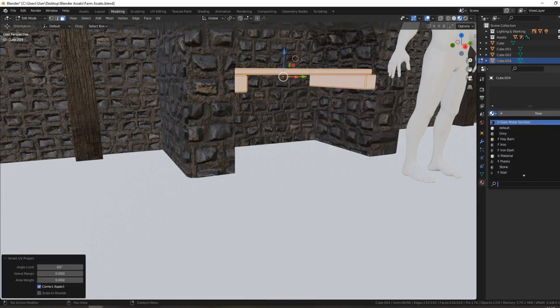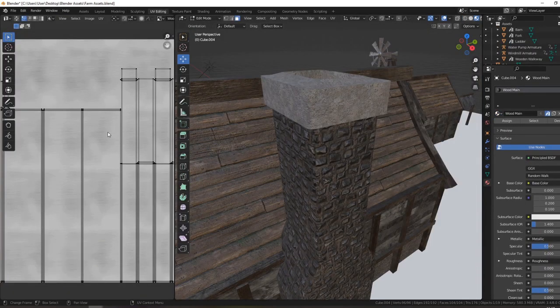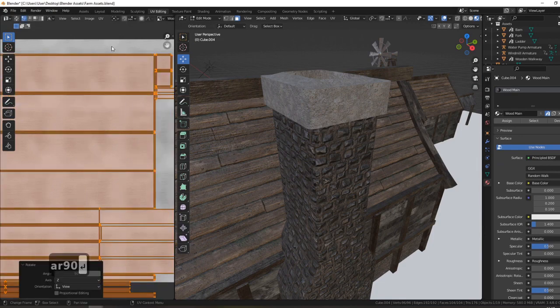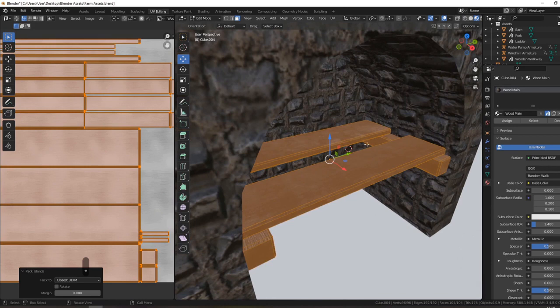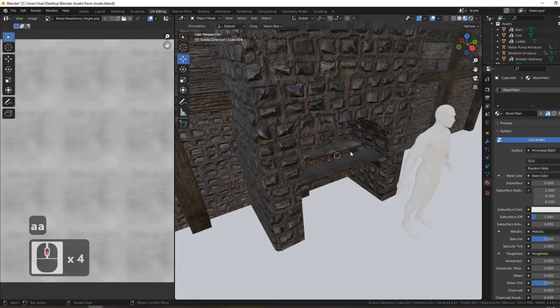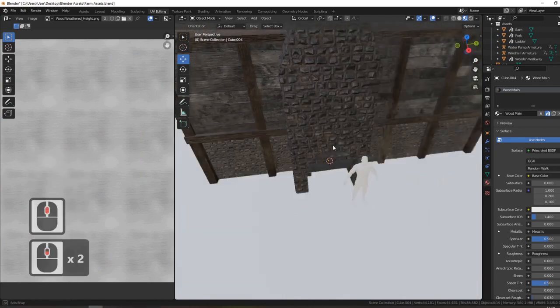Let's bring in our main wood. So wood main, spin them round. So A, R, 90, UV, pack islands, dot to zoom in, tab, double tap the A, and there we go. All right, I'm really happy with how that is coming along.